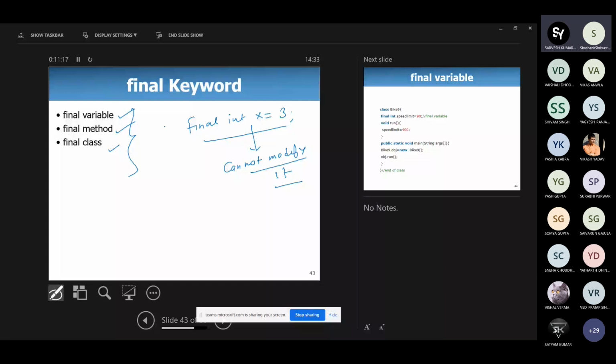Another use of the final keyword is you can put final before the method. If I write final integer sum, with integer x and integer y, and I declare a method as final, what does it mean? Actually final signifies that you cannot change it. If you declare any variable as final, you cannot change the value of the variable. If you declare any method as final, you cannot modify the method.